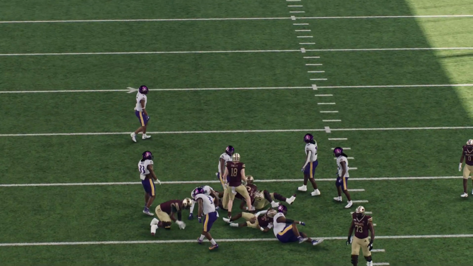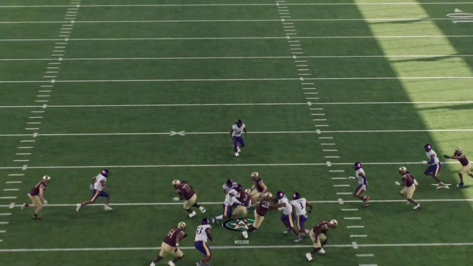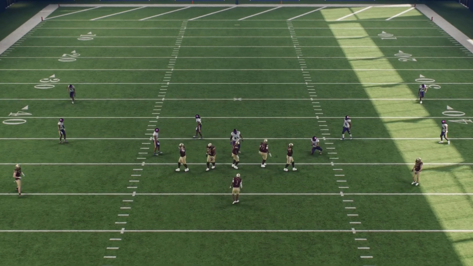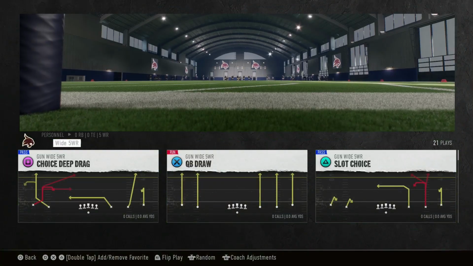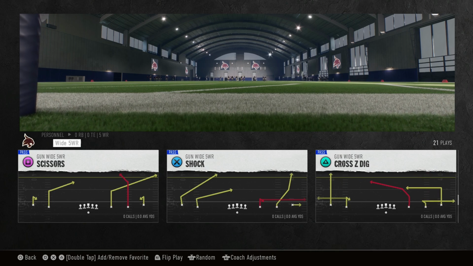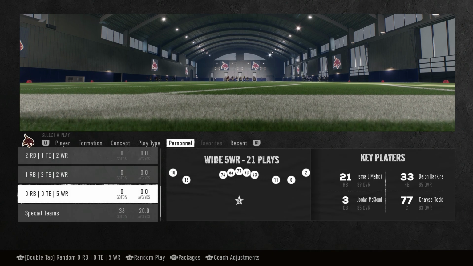Of course, my line doesn't protect very well. I can try it one more time. Can I make this look halfway decent? Not really. Again, when you're in practice mode, sometimes when you're going up against random defenses, you never know what to expect. But either way, I just kind of want to point that out. There are 21 plays here. So if you really want to go as spread as you possibly can, well, here you go. You got your wide 5 wide receiver.